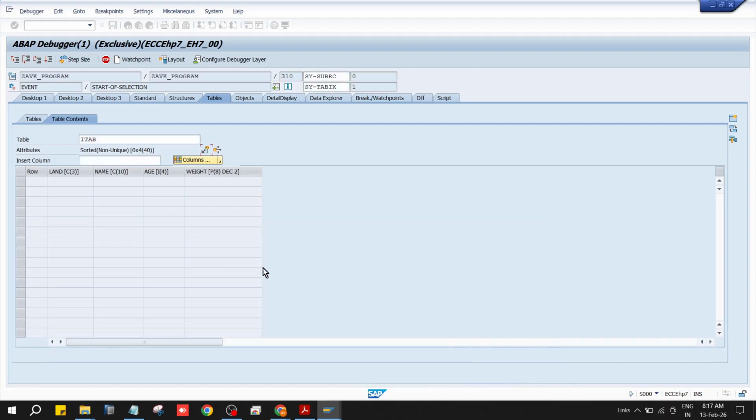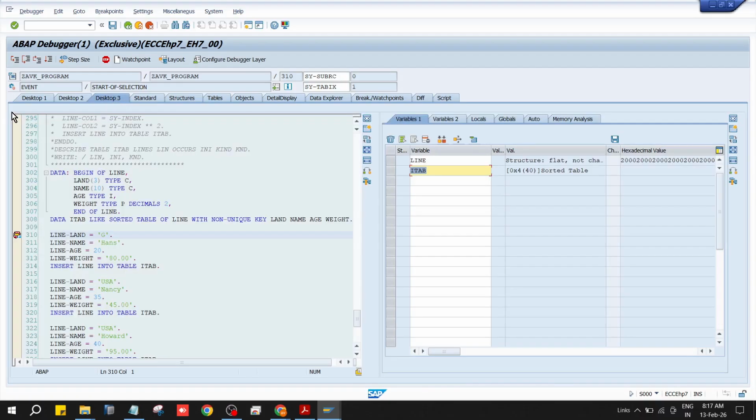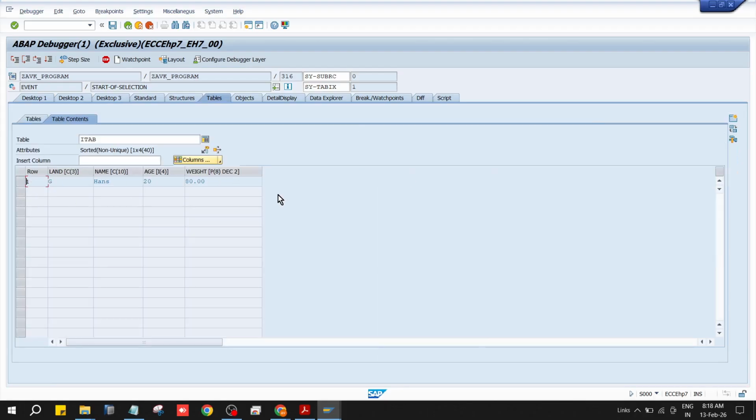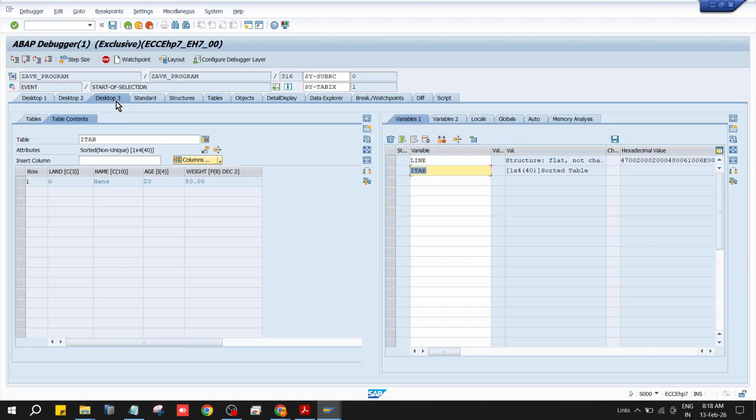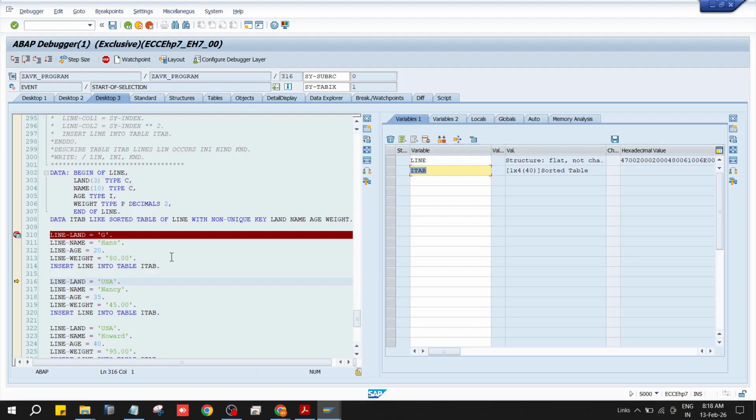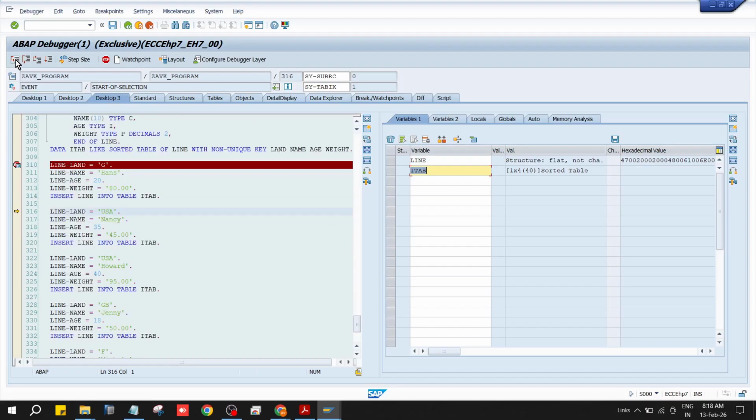So now go back to insert first. So we are first giving G Hans age 20 and insert line into table itab. So the first record is inserted. Because nothing is there, it is inserted at the first index. Correct? Even the insert also acts like an append, because the internal table is empty.